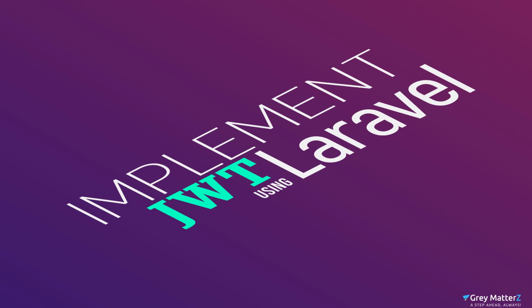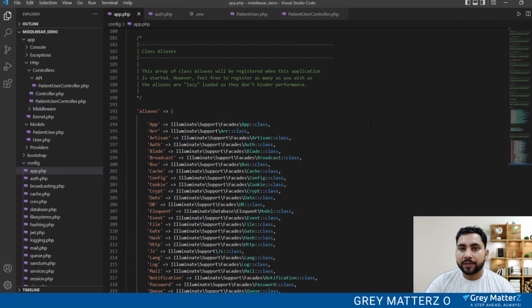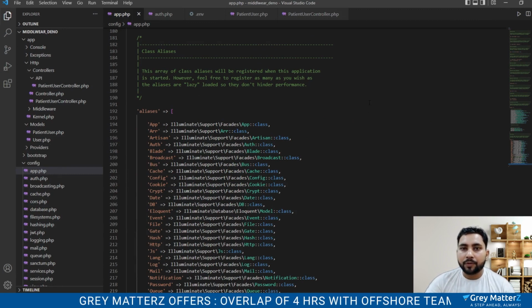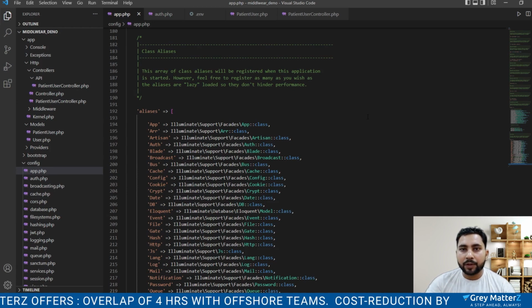Today we are learning how to implement JWT, JSON Web Token, with Laravel. Before we start JWT token installation, implementation and configuration, we need to know how JWT token works and why we use it. Basically, JWT token provides a security layer for REST API authentication.